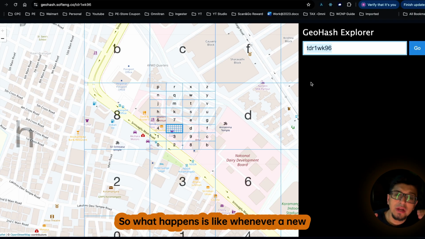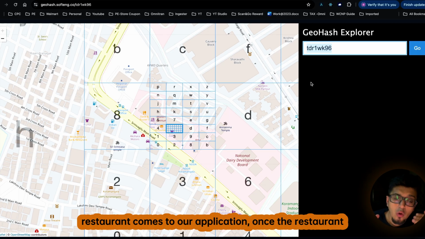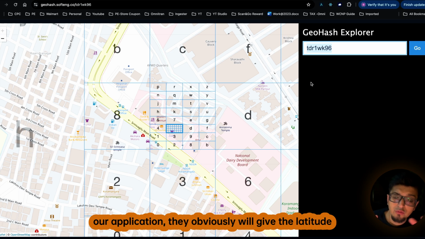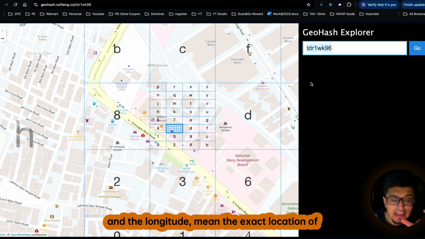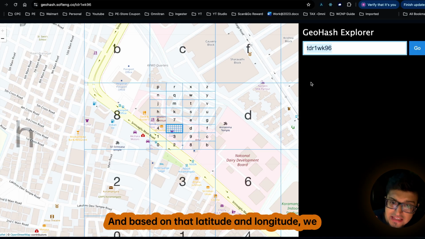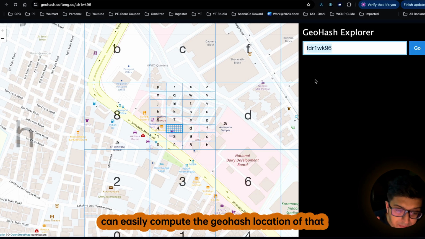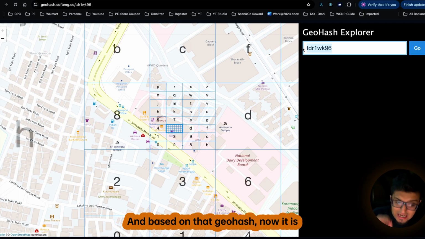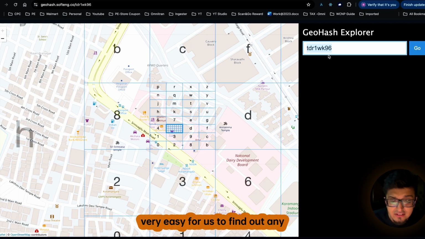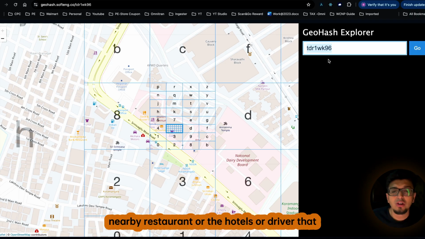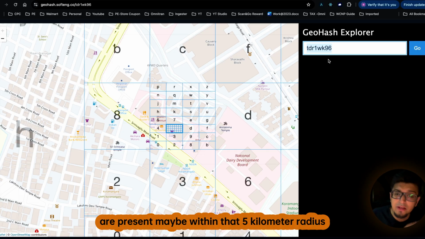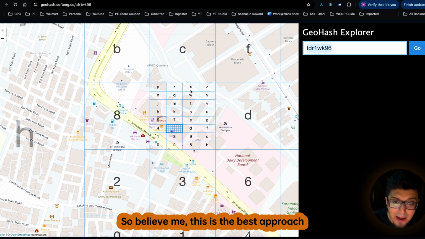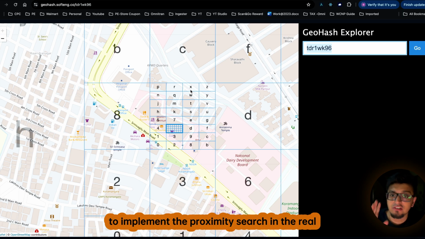So what happens is, whenever a new restaurant comes to our application, once the restaurant owner or the hotel owner onboards themselves in our application, they obviously will give the latitude and the longitude, meaning the exact location of the restaurant. Based on that latitude and longitude, we can easily compute the geohash of that corresponding hotel or restaurant. And based on that geohash, it is very easy for us to find any nearby restaurant or hotels or drivers that are present maybe within that 5 km radius or a 10 km radius. So believe me, this is the best approach to implement proximity search in a real world application.